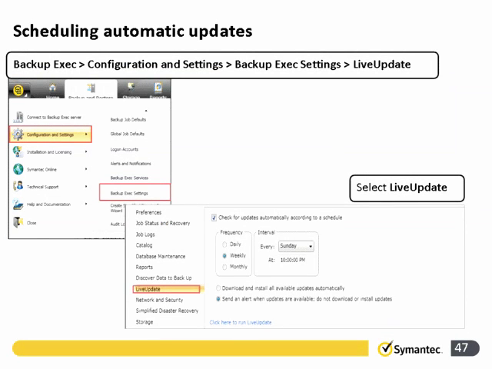You can also schedule when the automatic updates run. So if I go to the Backup Exec button, Configuration and Settings, Backup Exec Settings, in that screen come down to Live Update, and you can set the schedule for when it will query for patches and hotfixes. Weekly is plenty for Backup Exec. This is not like Symantec Endpoint Protection, where you have to get DAT files on a regular basis.